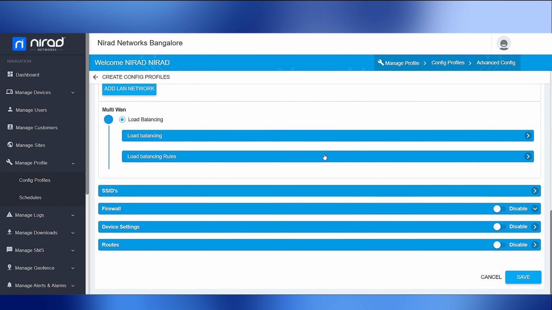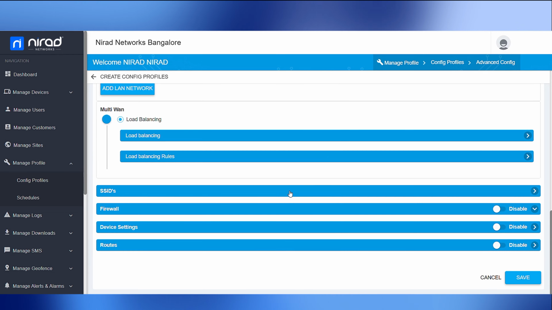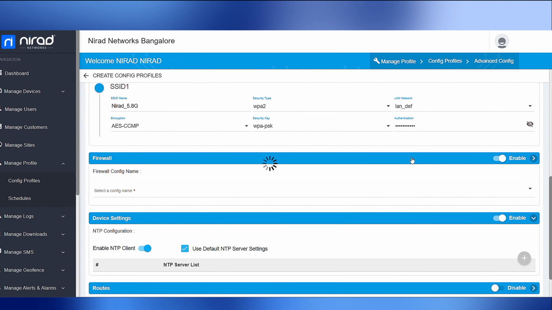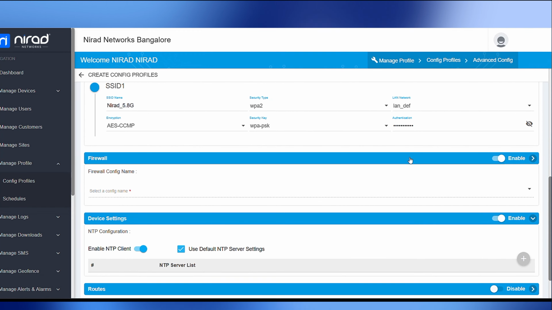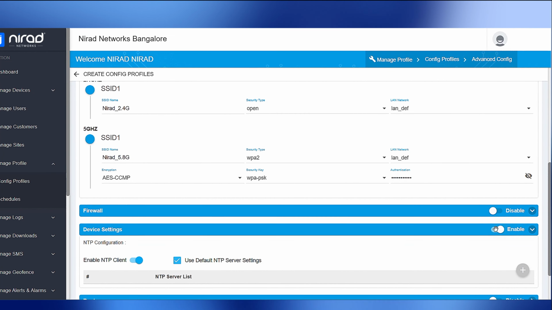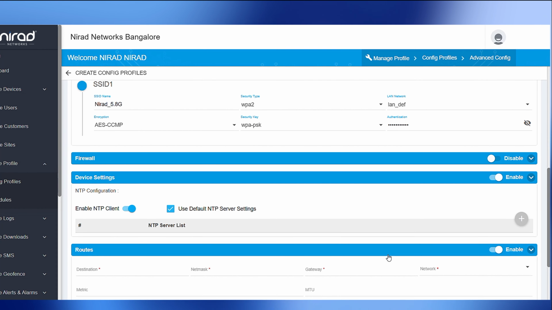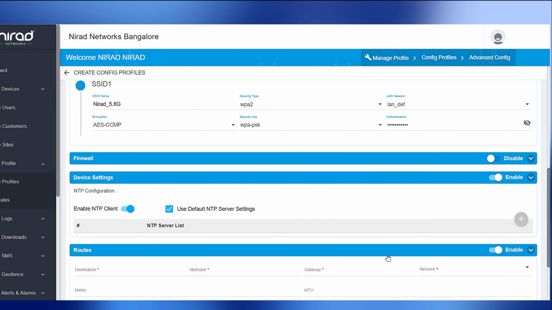to customize it further. Continue through the rest of the configuration. Name your SSIDs however you prefer. Adjust firewall rules to match your policies. Update device settings as needed. And configure routes based on your network design. Everything here is flexible and can be tailored to what you need.